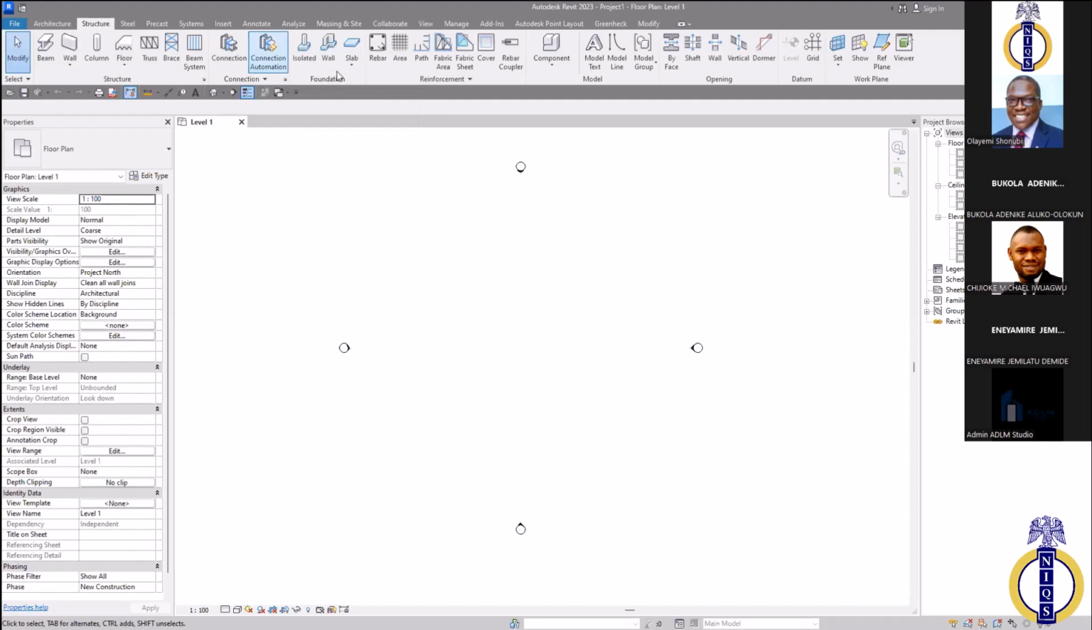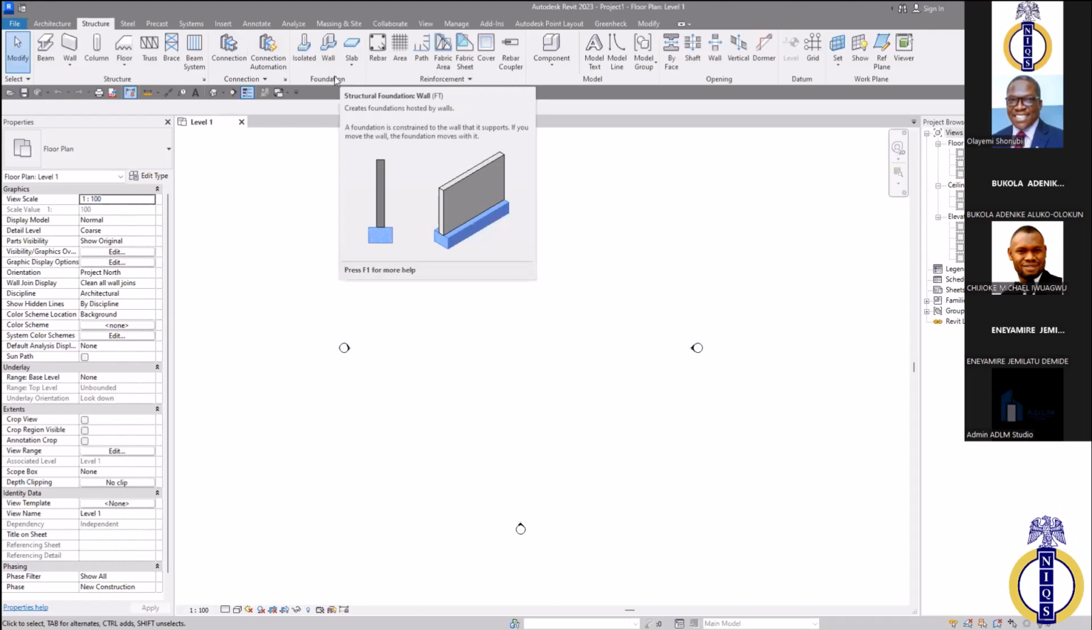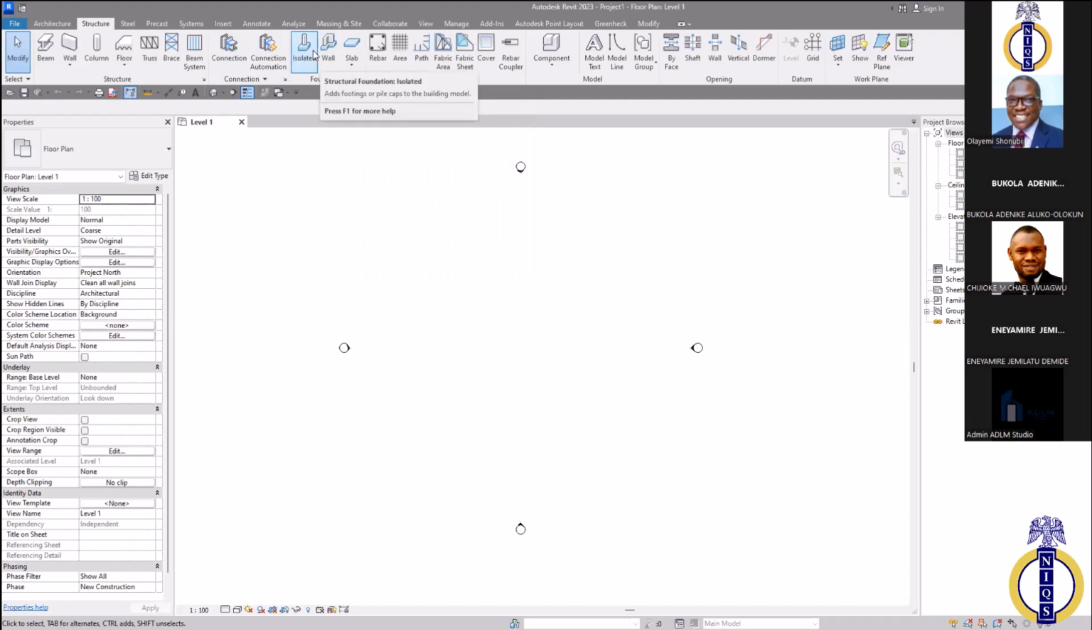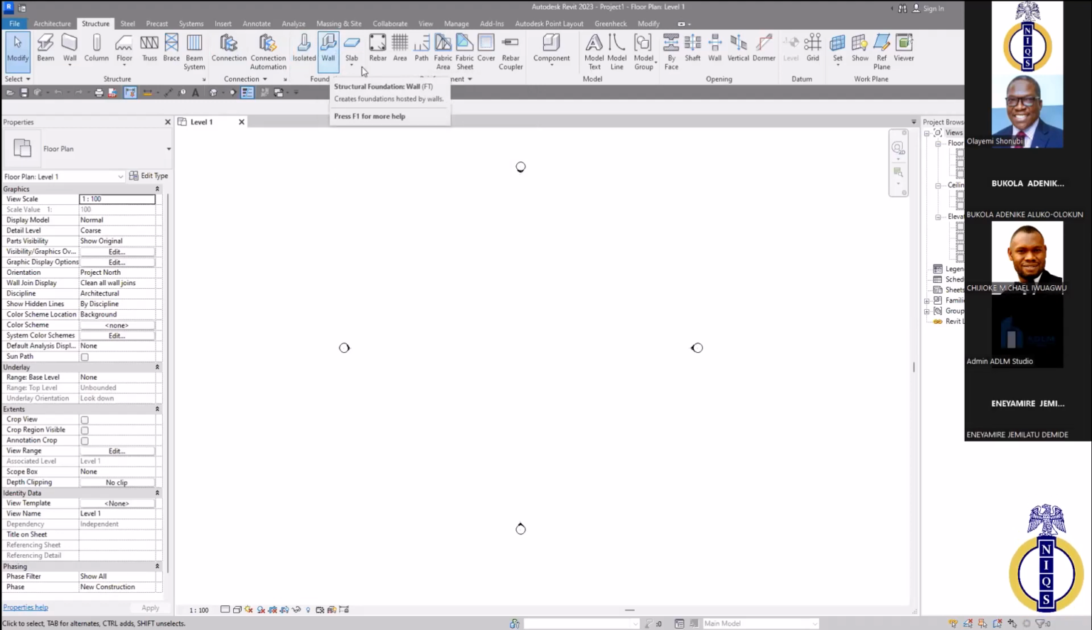Then for foundation design. So the thing is, every information that's created inside the software can be estimated from this software. You get the concept. Now for foundation here, we have the isolated foundation. That's your column base. Wall foundation, that's your strip foundation. Then slab wrapped foundation. So that's the three types of foundation that are covered here.